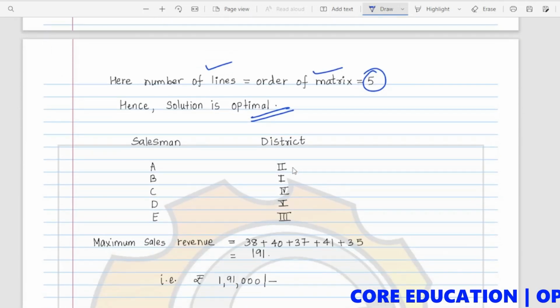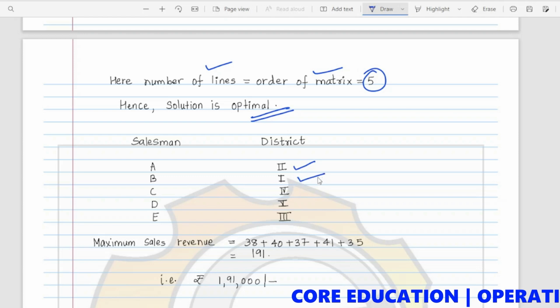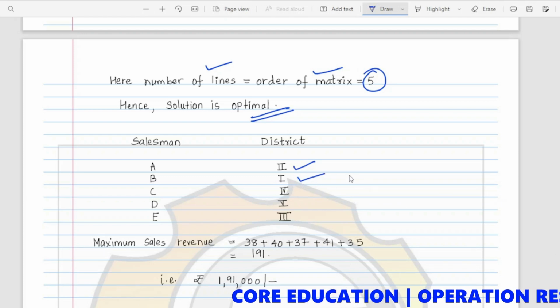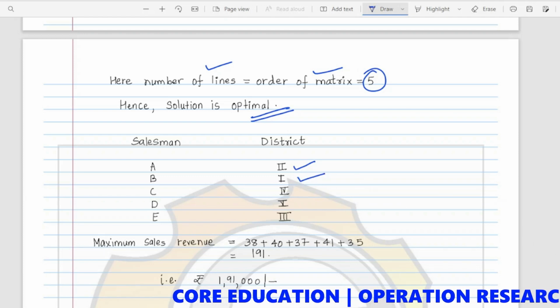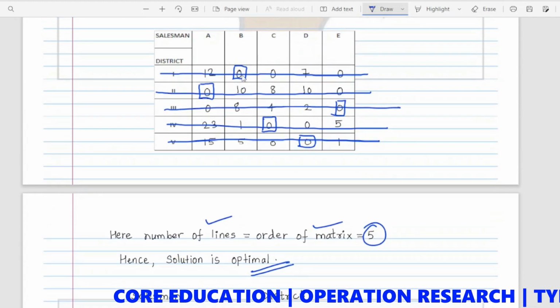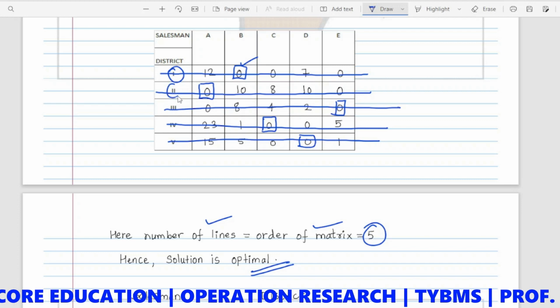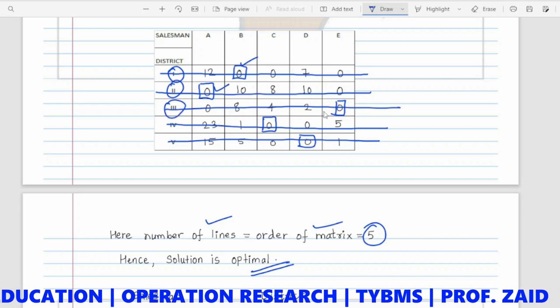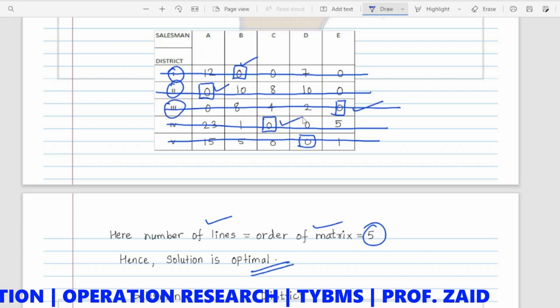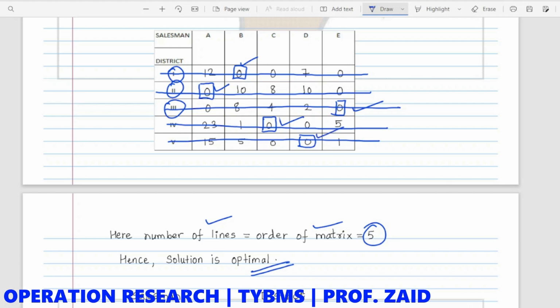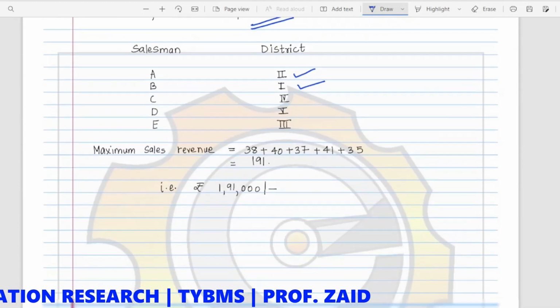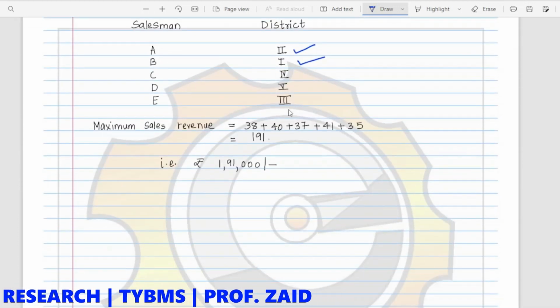A is assigned to 2, B is assigned to 1. How are we going to form this district assignment? Wherever we have drawn the square, that is what we assign. 1 will be assigned to B, 2 will be assigned to A, 3 will be assigned to E, 4 will be assigned to C, and 5th will be assigned to D. So in this way we got the assignment.